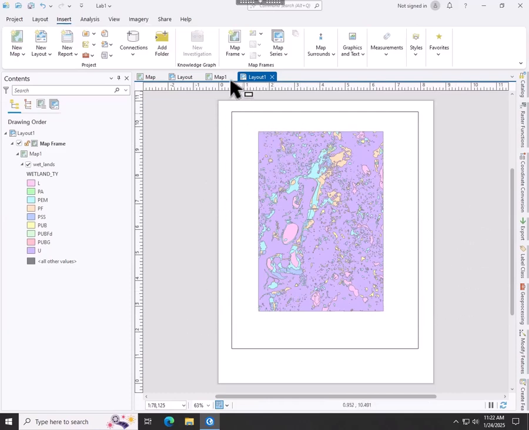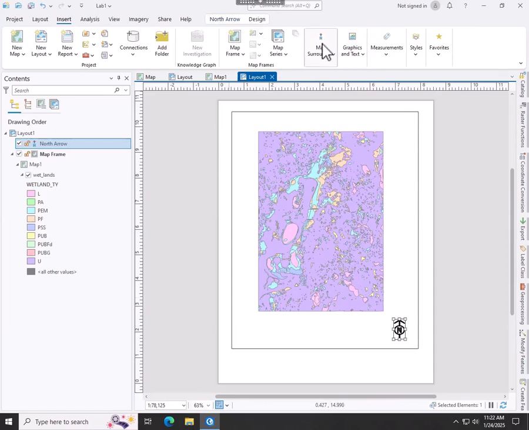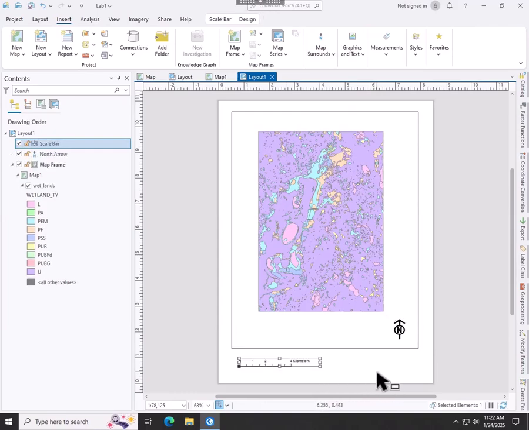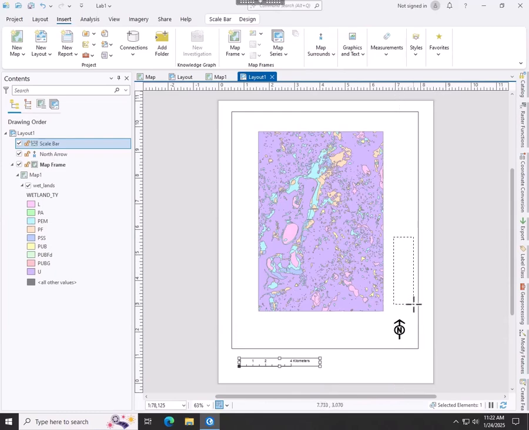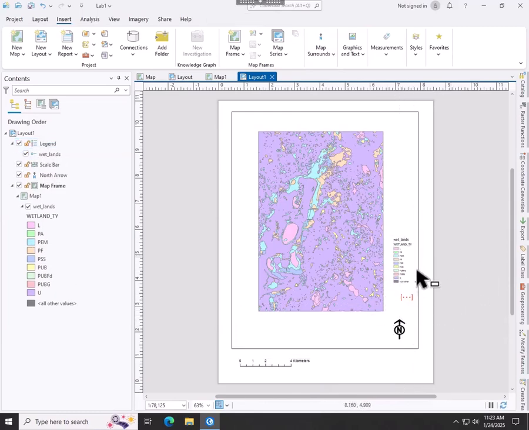Okay, now what we're going to do is same thing we did before, map surrounds. We're going to put our north arrow on, and then map surrounds. We're going to do our scale bar, and we'll put our scale bar down here, and then map surrounds. We're going to do our legend, and I'm going to put the legend where I can see it. Now, if you see these red little exclamation things, that means the box isn't big enough. So you've got to draw it a little bigger to show all the information. The little red dots mean that you're putting it in too small a box.